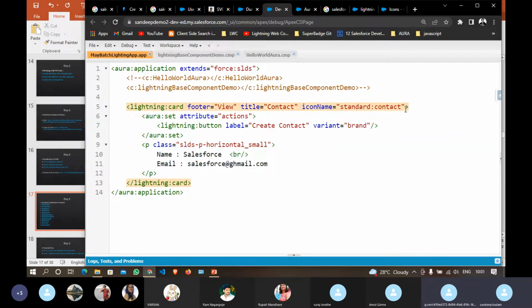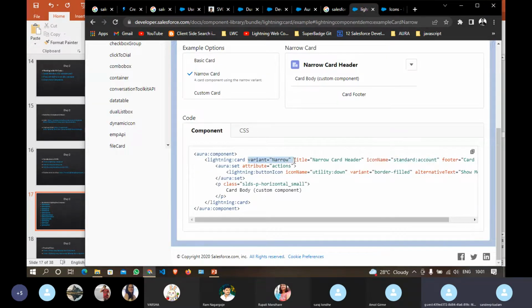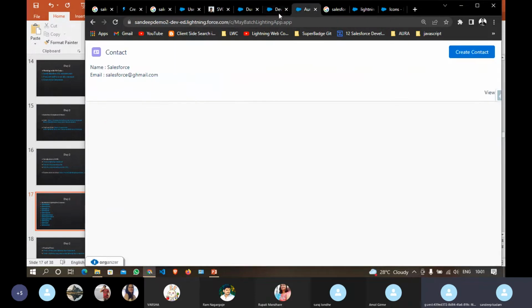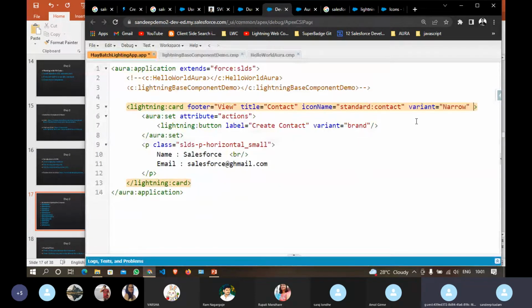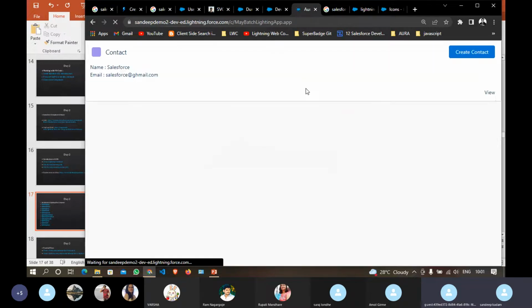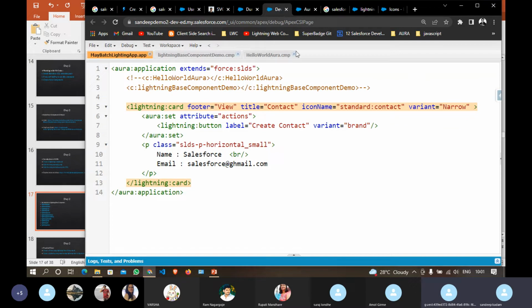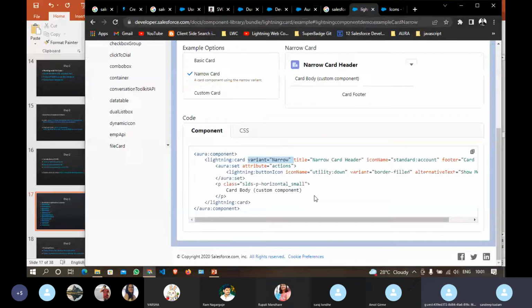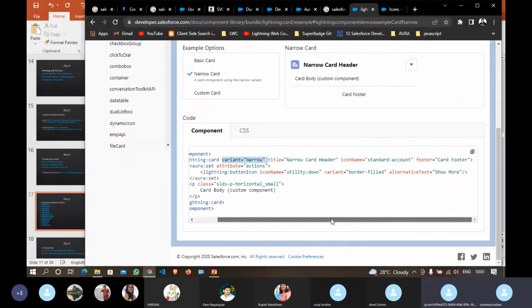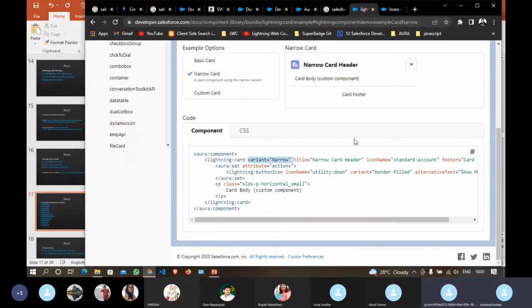Now let's say we have another variant here, that is narrow. Just click over this and add it over here, save, refresh. Why is the button still there? When you have provided the narrow variant, you have to change the body of this. Footer we have provided, icon name we have provided, title we have provided. Why is it not showing the card body?